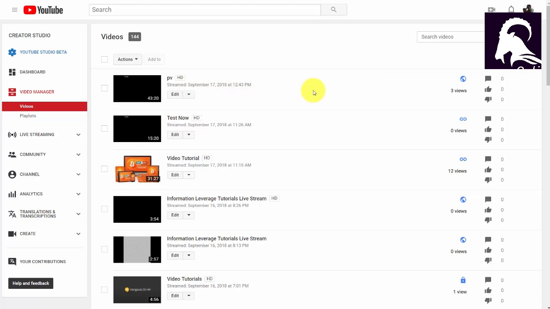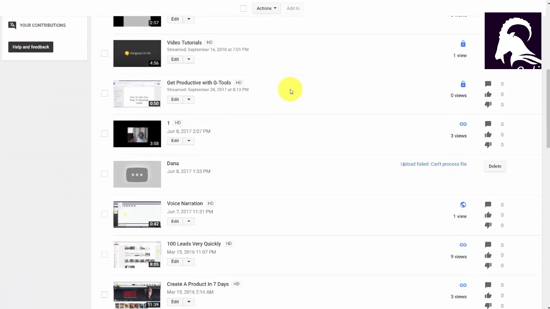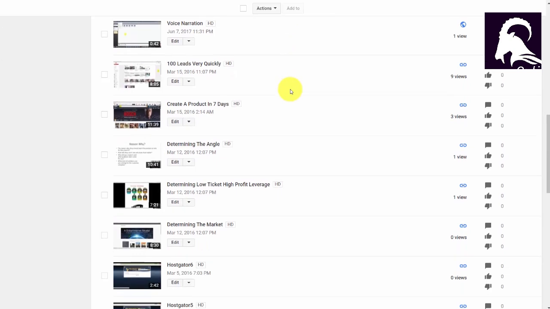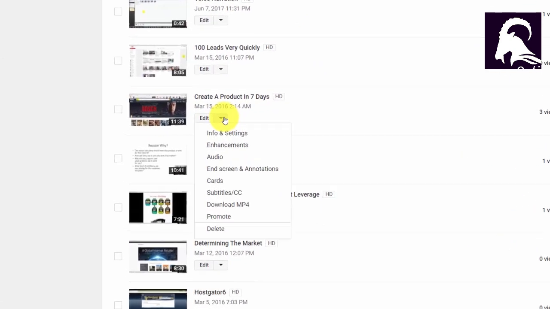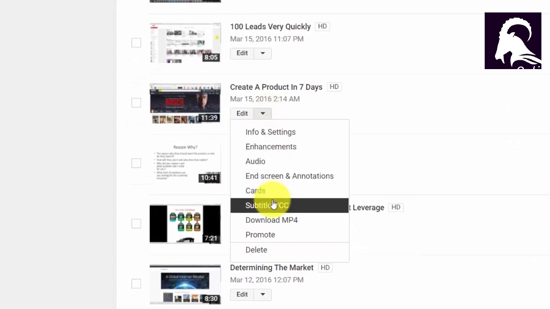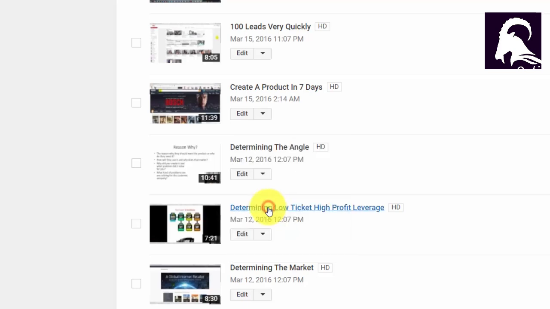And what you're going to do is you're going to go to your video manager, and the video manager will show you all of your videos. You're going to choose the one that you are working with. So in this case, we're going to choose one of the videos that we know has voice. And we're going to click this drop down arrow. And what you're going to notice here is that there is a link that says subtitles/closed caption. We're going to click that link.